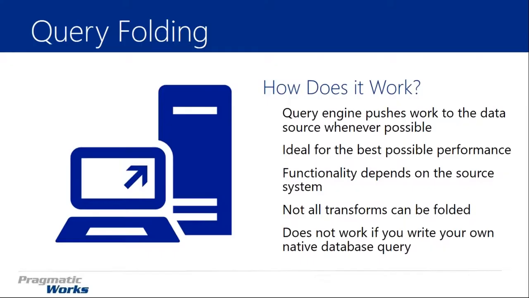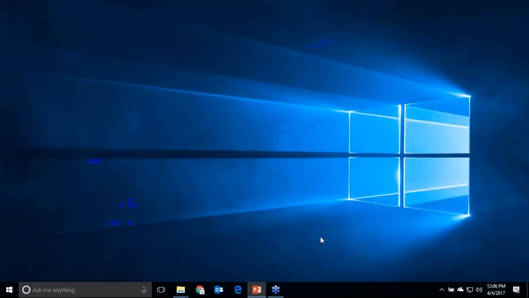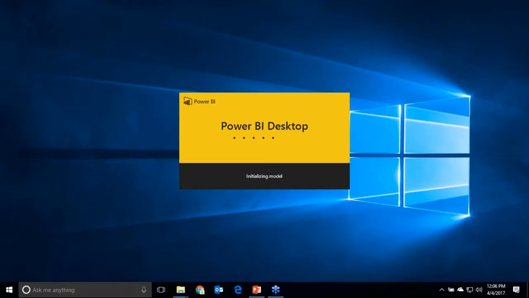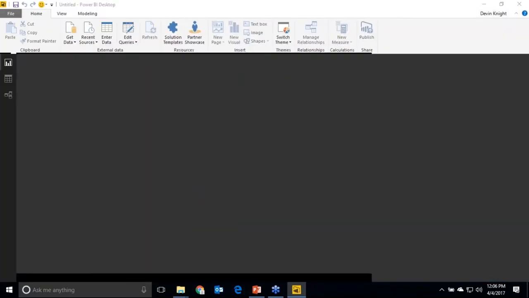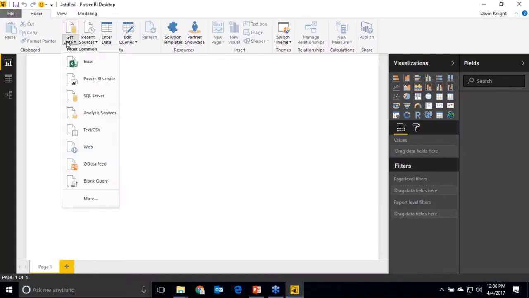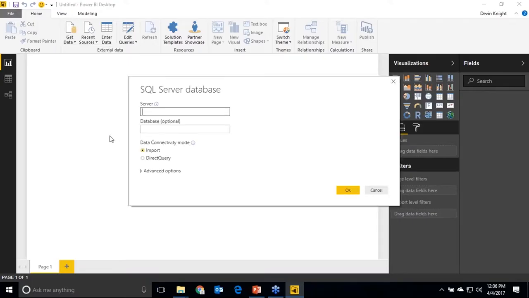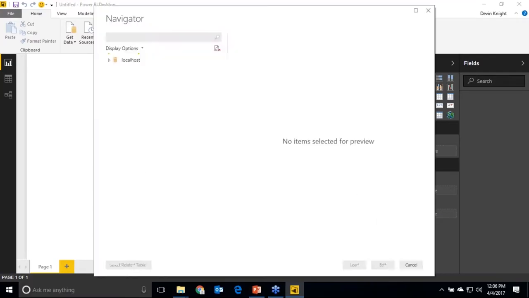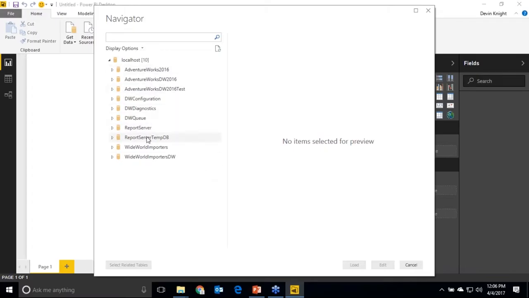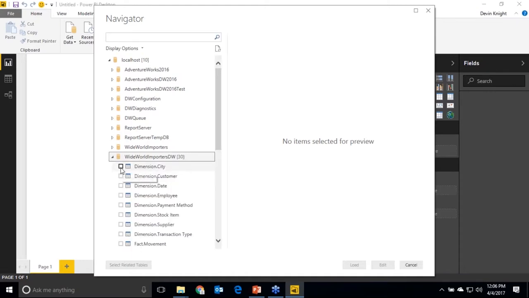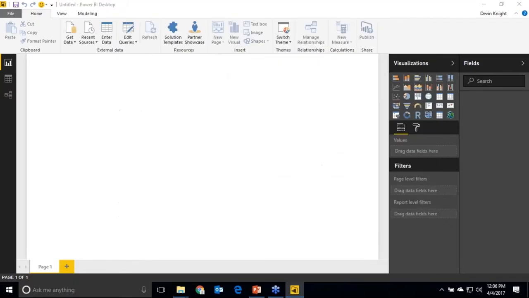Let's launch an example. I'm going to open Power BI Desktop again. I should have one of these already handy, ready to go. What we're going to do in this case is connect to my local instance of SQL Server and walk you through how query folding works. So I'm going to connect into my local SQL Server here. I have a local instance, and I'll select the database on the next page. I'm going to select the WideWorldImportersDW for this example, and I'm going to pull in the Dimension.City table.